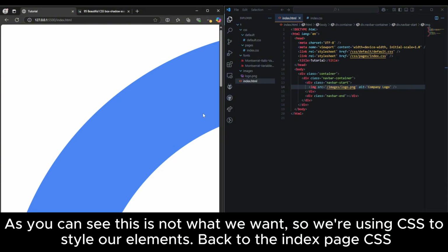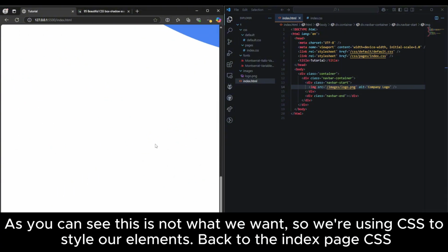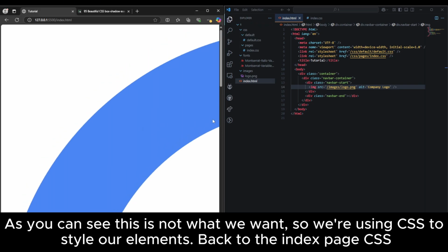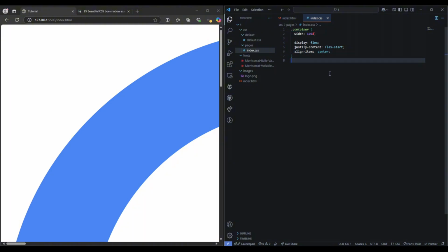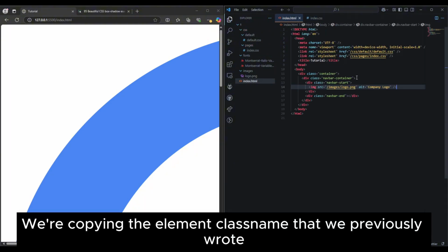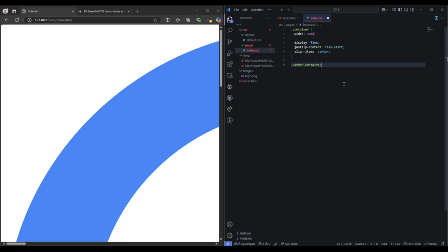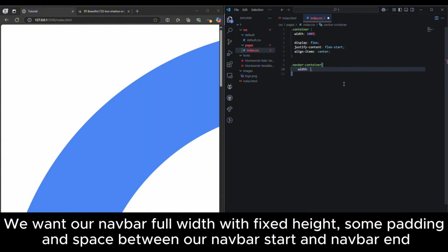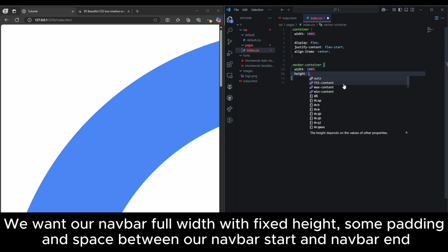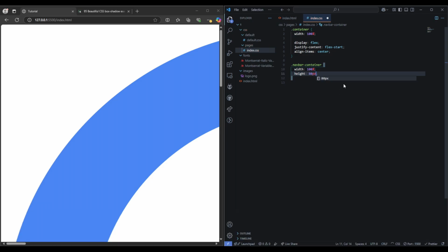As you can see, this is not what we want, so we're using CSS to style our elements. Back to the index page CSS. We're copying the element class name that we previously wrote. We want our navbar full width with fixed height, some padding and space between our navbar start and navbar end.